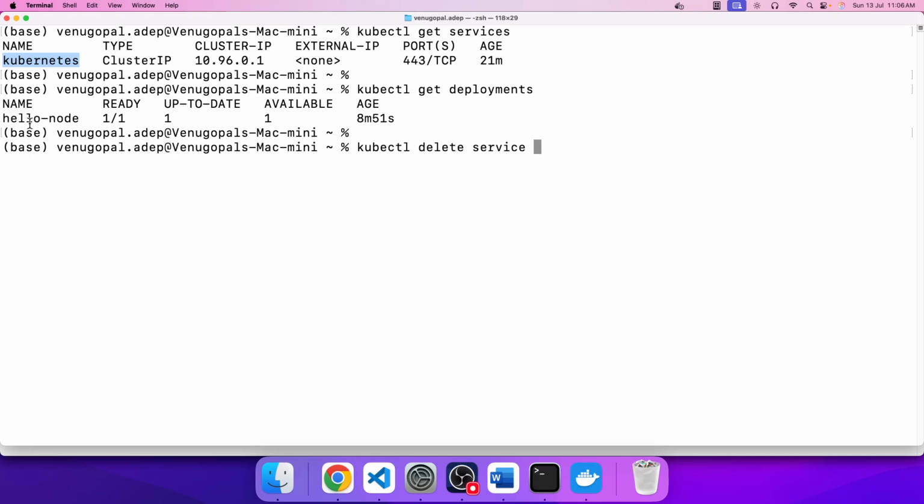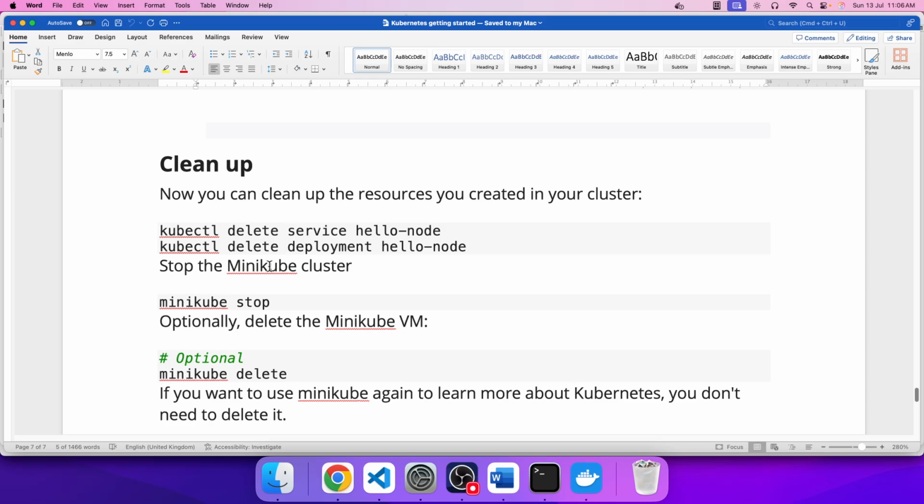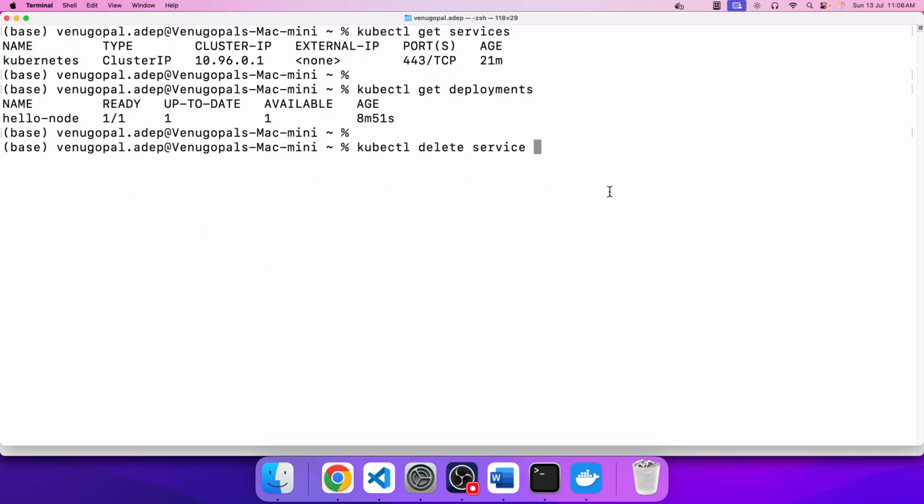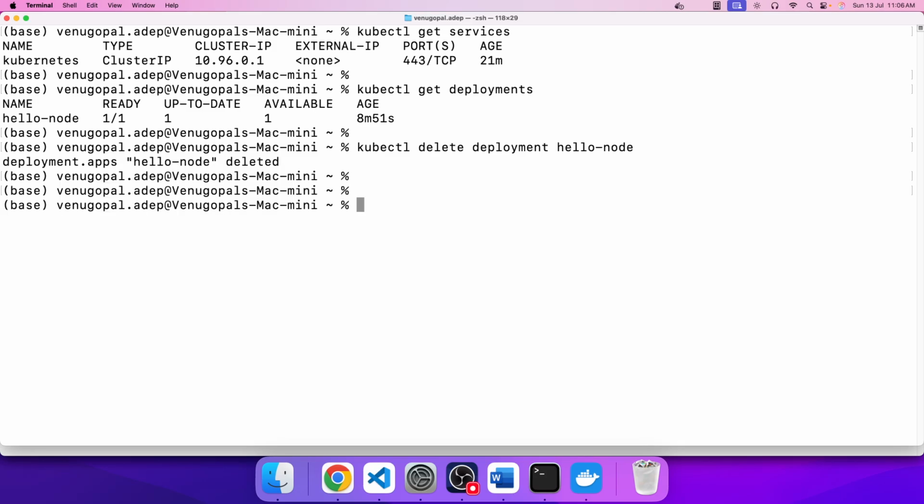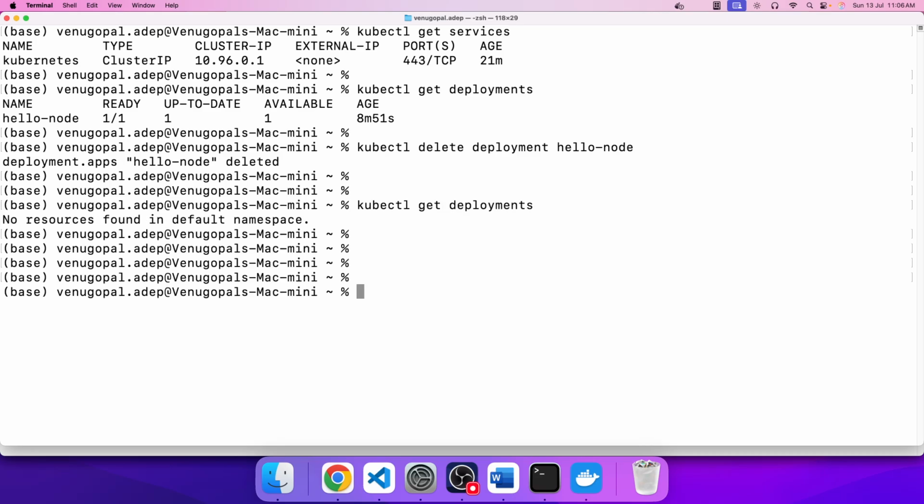What I'll do is I can delete this deployment, hello-node. Okay, hello-node is deleted. So when you do kubectl get deployments, here you don't see any resource. Earlier you saw hello-node. Now here you don't see anything.